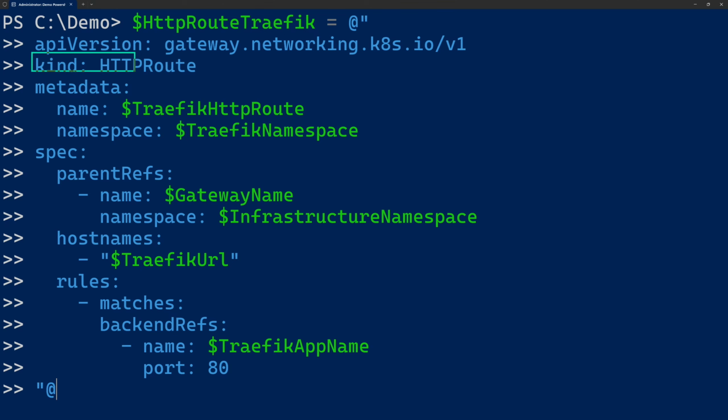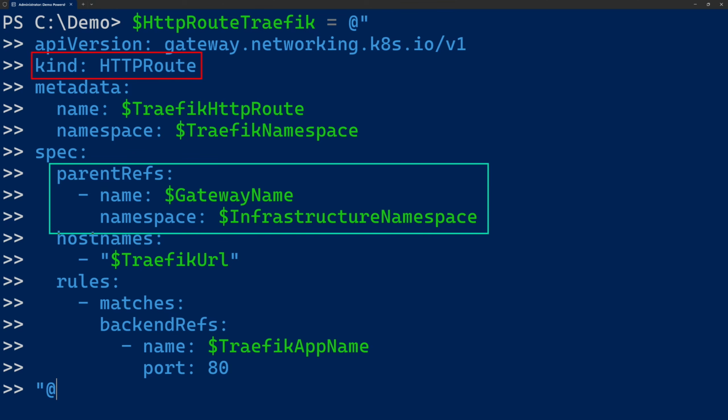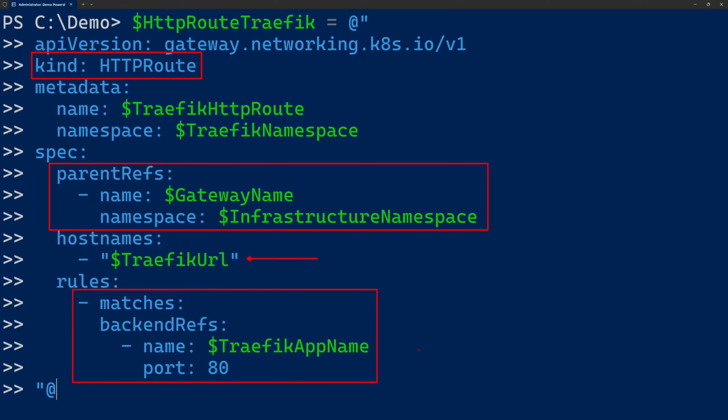We can also see here the type is HTTP route. Then we have the reference to our gateway, the name and the namespace. We have here the host name. So again, that's traffic.programming.com. And down here, we have the rules where we want to forward the request. In this case, it's a service called traffic and is listening on port 80.